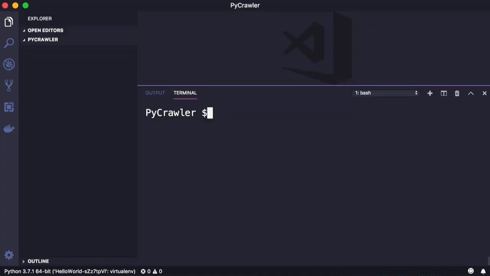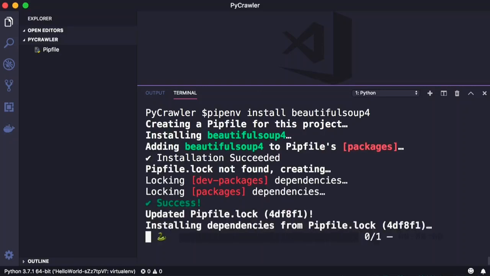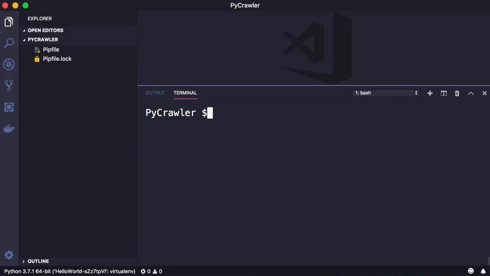So here in a new project, first we need to install BeautifulSoup version 4. This is a very popular Python package for extracting information from HTML and XML files. So let's go ahead. We also need to install the requests module to download the web page that contains the newest questions on Stack Overflow. So pipenv install requests.